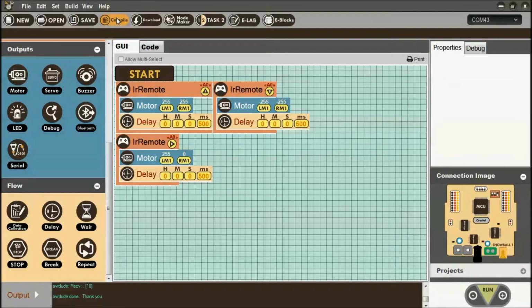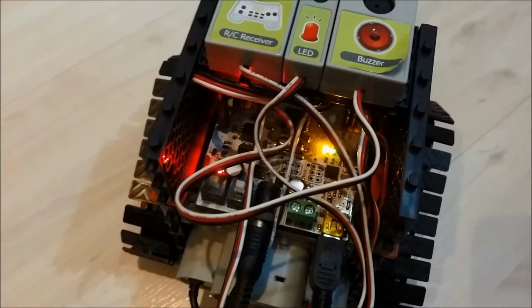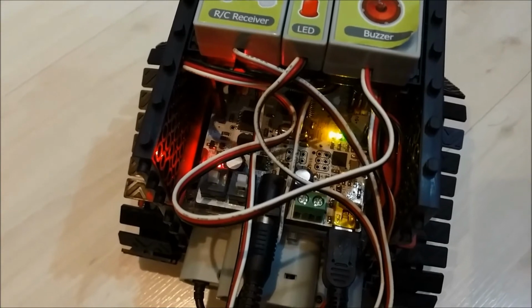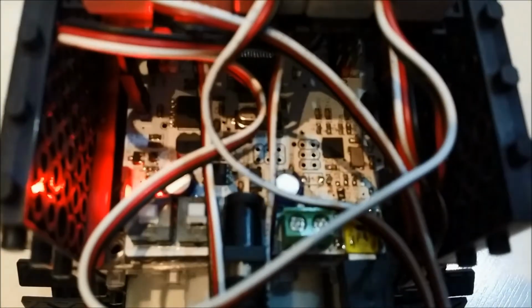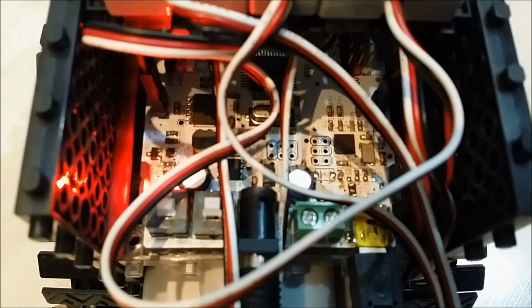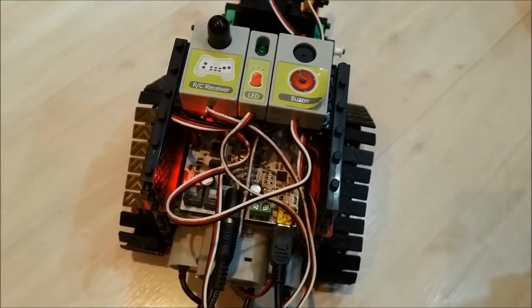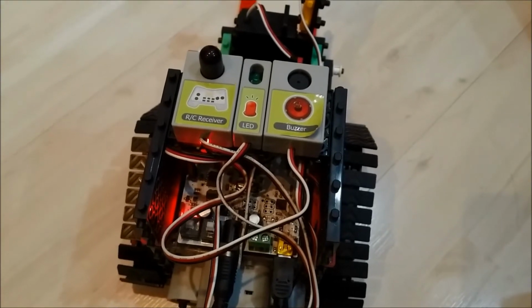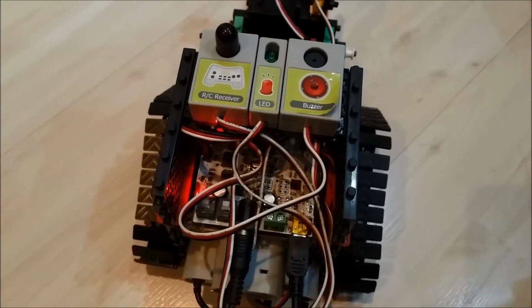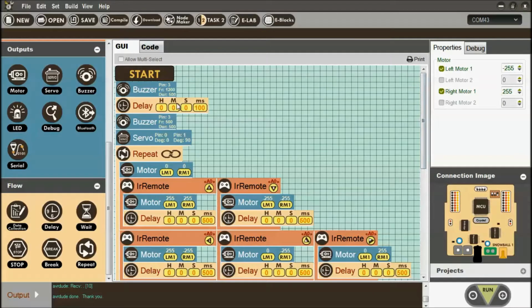Okay, let's see how the program acts in real life. As you can see, I'm downloading now. You can see the yellow LED and the green LED flashing. Now downloading is done, and it's as simple as that. You just connect the cable, you just plug in your sensors, and so far.